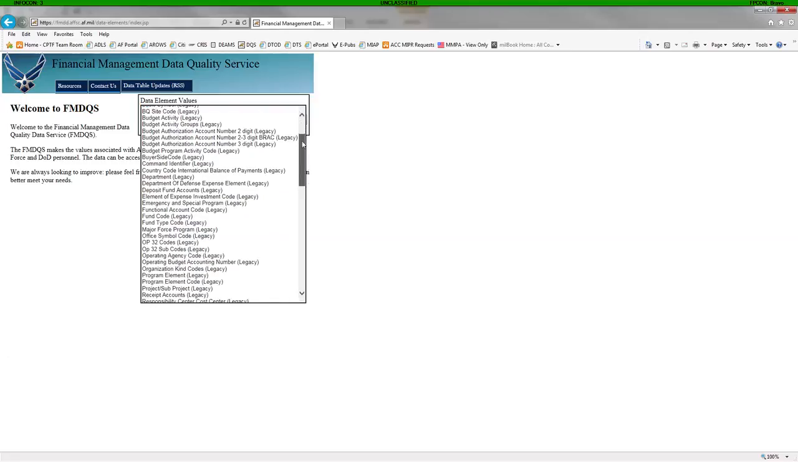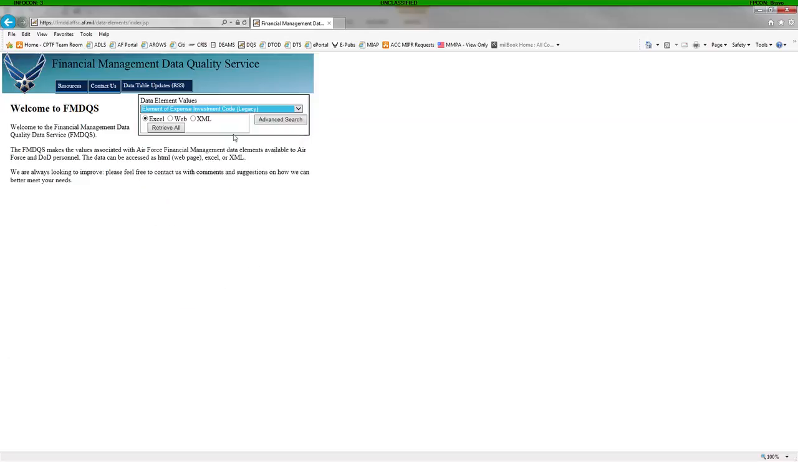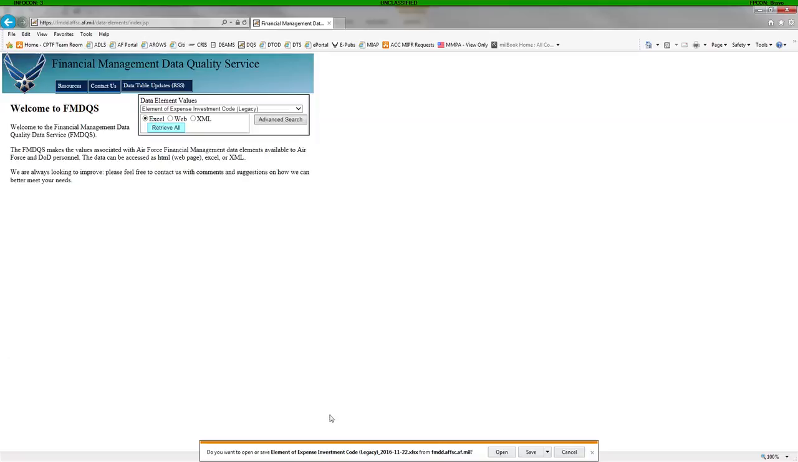So what we want to do is make sure that we get all of our EEC assignments taken care of, right? So element of expense investment code, EEC, for Legacy. Just go ahead and click that, and then click retrieve all, because it's dedicated as an Excel. So we're going to pull a raw data file of every EEC that's out there. And once it finishes running, we're going to be able to save that and then import that data.